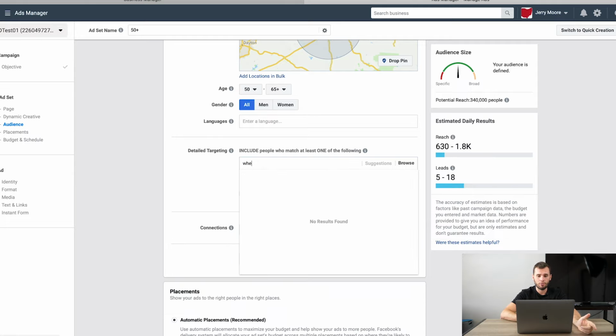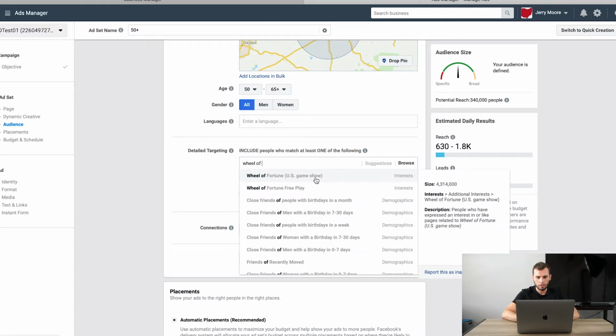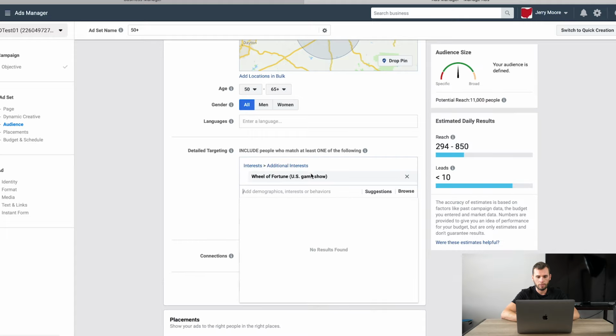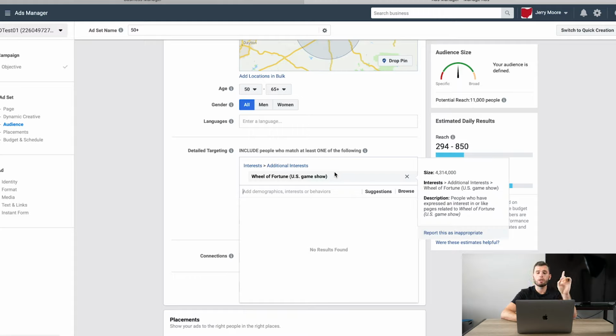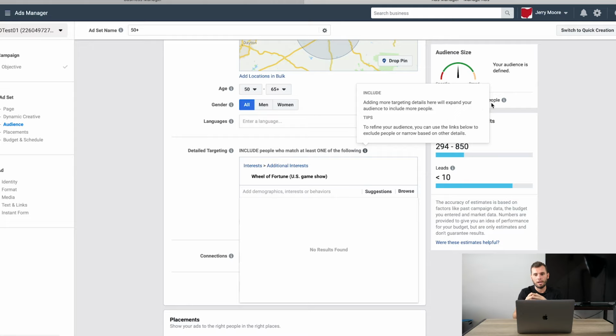You could also do things like, for example, maybe this target demographic is interested in Wheel of Fortune. It's gonna pop up, there it is. US game show, 4 million people. Significantly drops the audience down. Now, that is another point that I want to make. If you guys are doing detailed targeting and you want to go to this granular level and test your McDonald's audience versus your Wheel of Fortune audience versus a particular car brand audience, you know, Chrysler or whatever it is you decide is your target human being and what they would like.